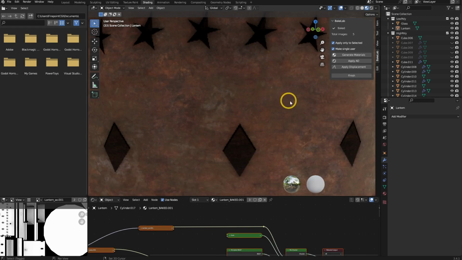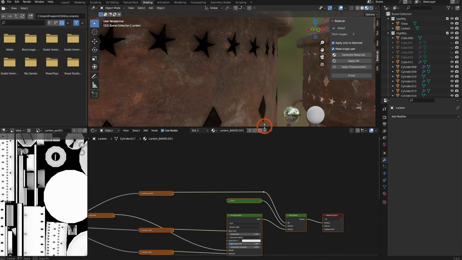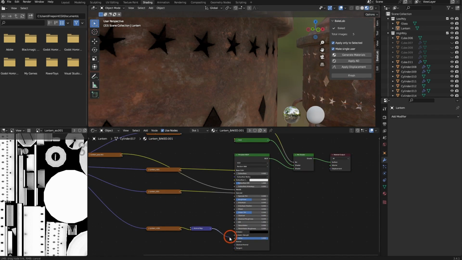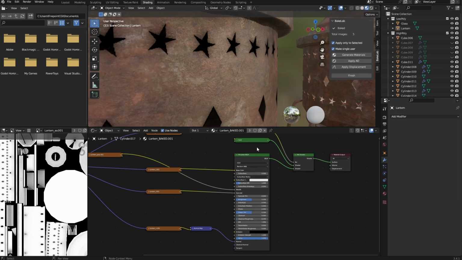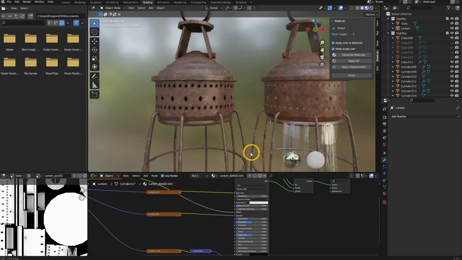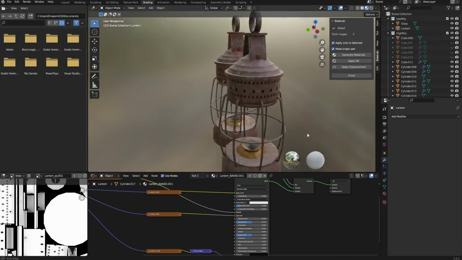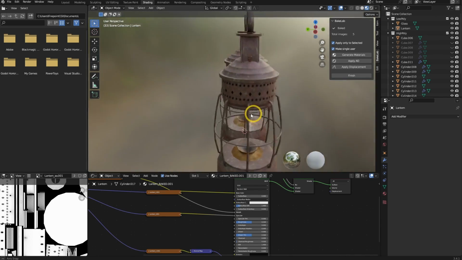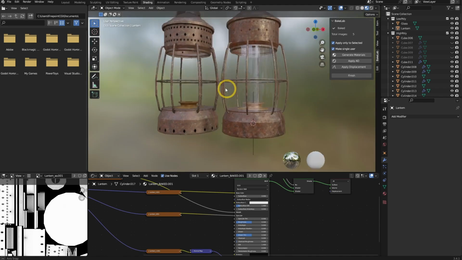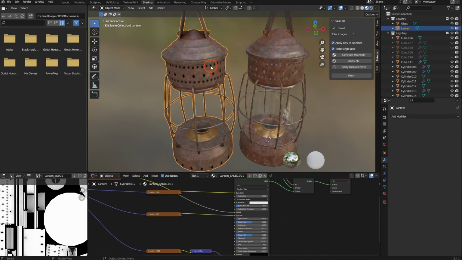Now, you also notice that if we come in here, come into our material, and attach our normal map to the proper spot, go. And that looks good. Awesome. I think that looks good. I think we're good to go. Cool. So now all we have to do is export out our glass and our lantern as GLTF, and then it will be pretty much game ready.